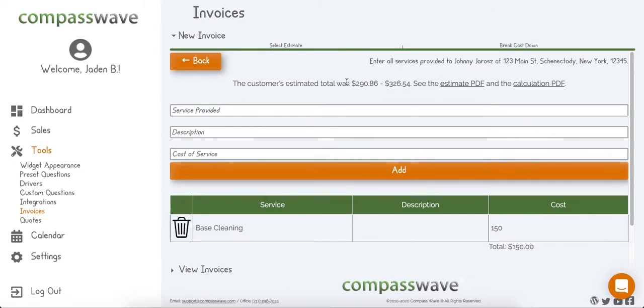And if you want to check, you want to make sure that it adds up to somewhere around here, because this is what you estimated them in the first place with your estimate tool. So when they ran through the estimate tool, Johnny got something around $290 to $326. So you want to keep the total in that range. Now, maybe we can throw in some other services. We'll break it down further so that it adds up into that range.